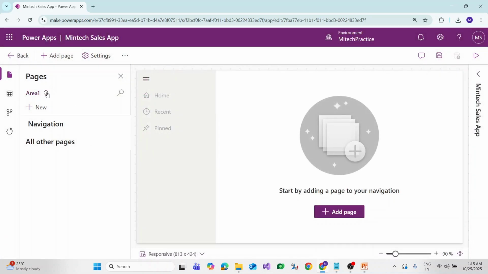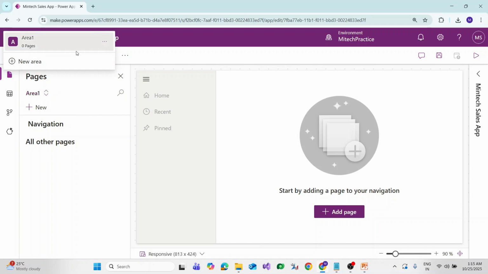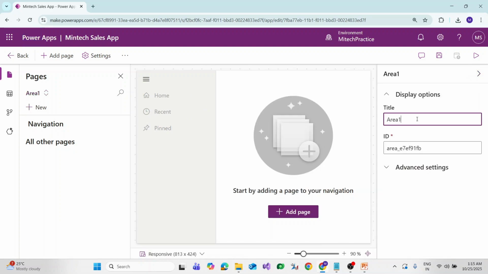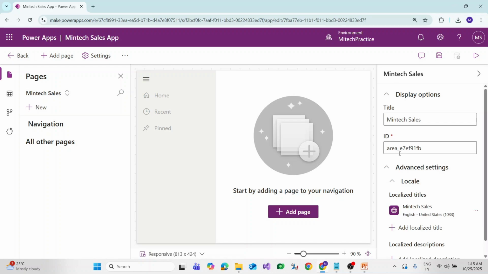Now click on Area. Once you click on this, here is Area 1. I am renaming Area 1. Click on Edit properties. From the right side you will see a property window. Instead of the title Area 1, I am adding Mintech Sales. Now this is the ID. You can change this ID as well. I am changing this ID to Mintech Sales. Now your area has been created.